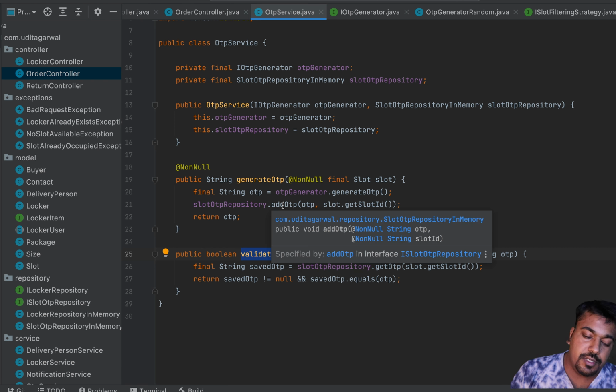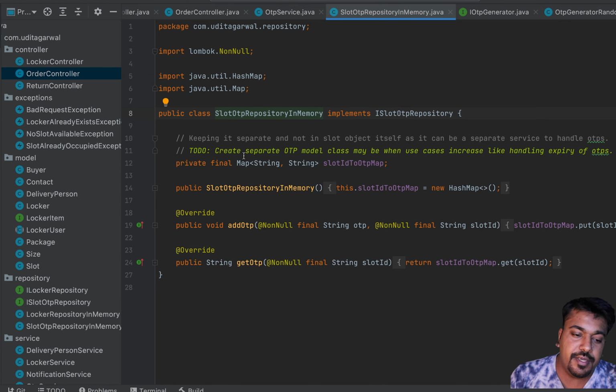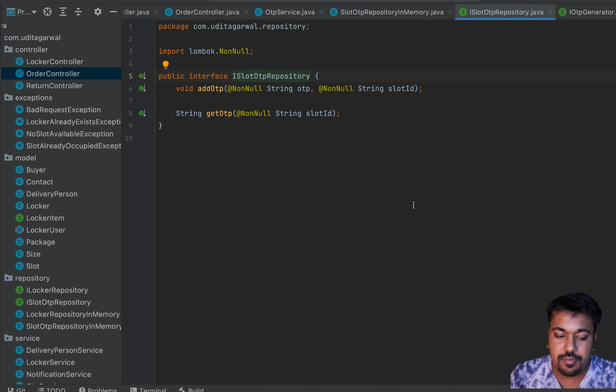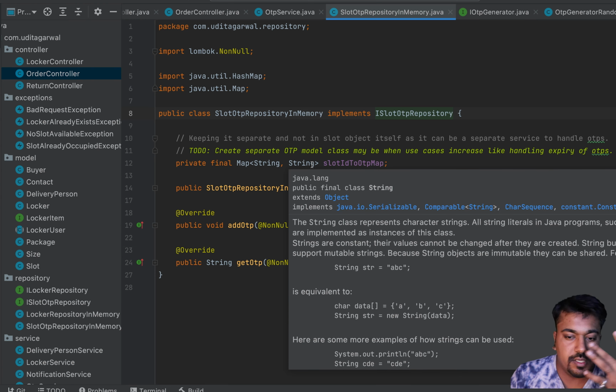So that's why we have to store the OTP in the repository. To store it, we have created a slot OTP repository, which is an in-memory repository. It's an implementation of ISlotOTPRepository, and it has addOTP and getOTP. You can add an OTP to it, and you can get an OTP back from it. It's a very basic implementation, just a map of slot ID to OTP.